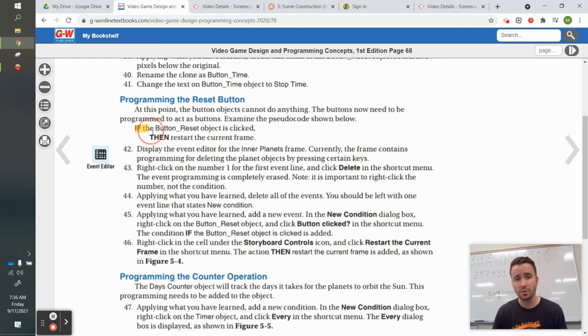So everything in computer programming, basically not everything, most things run on if-then statements. They're called conditional statements. If this condition is met, then this result comes into play. So this is basic logic. If you ever take a logic course in college or in a math class, you're going to be dealing with if-then logic statements. There's a lot more to it, but this is just a piece. So once again, we're dealing with pseudocode. So it's going to walk you through step by step. So if the reset button is clicked, then restart the current frame.